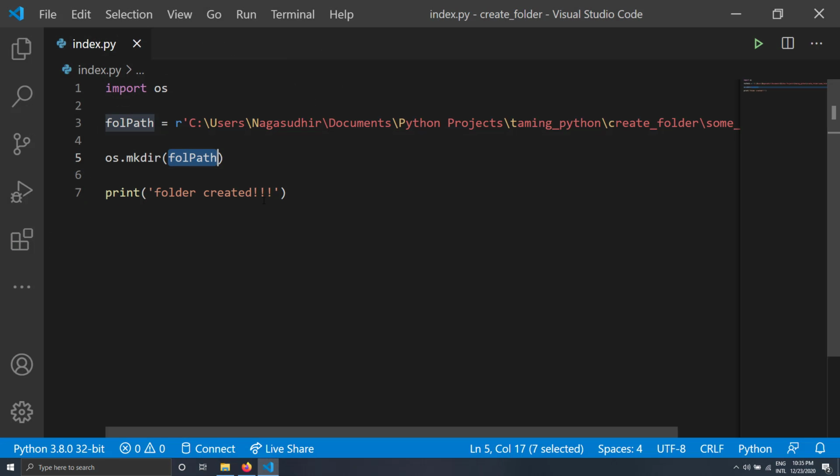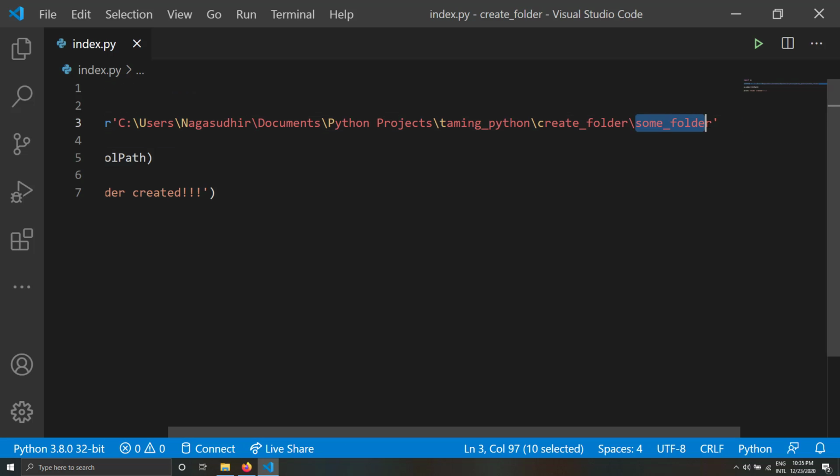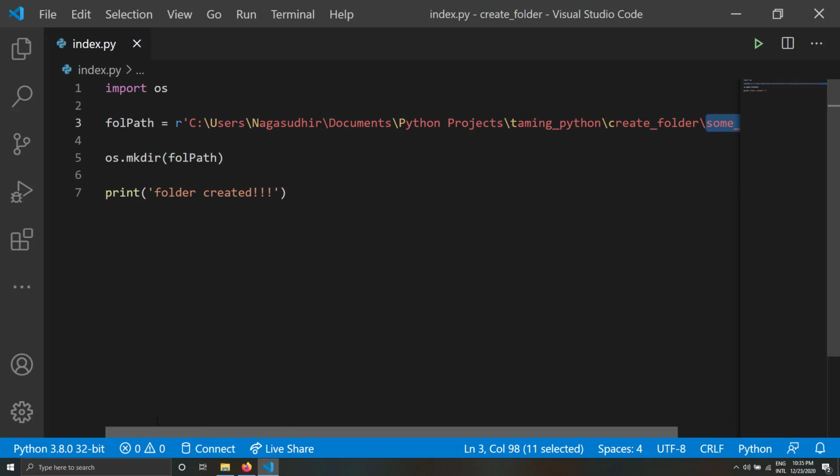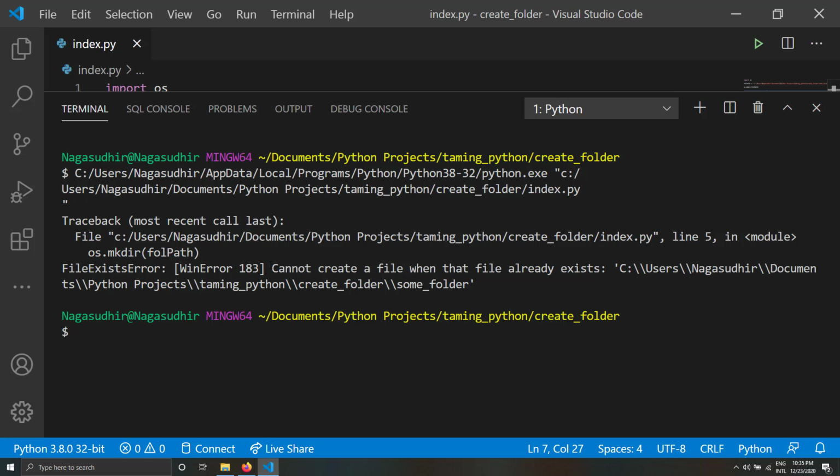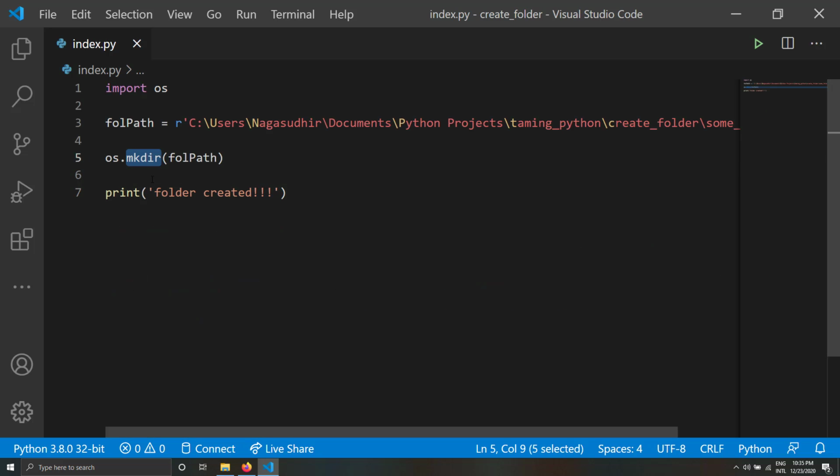Alright, that was cool, right? Now one more thing: if you try to create a folder which is already present, you will be thrown an error. So let's take a demo of that. We already have a folder called some folder; we created it just now. So let me try to run this program again. If I run this program again, you can see I've got an error, and the error reads: cannot create a file when that file already exists. So the mkdir function throws an error if the folder is already present. That's why we were presented with this error.